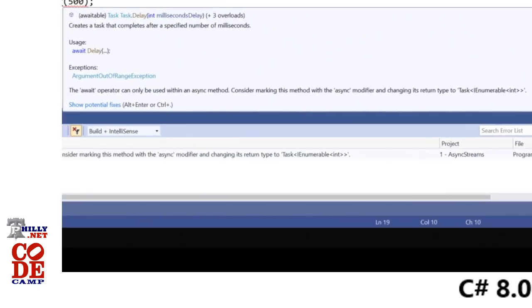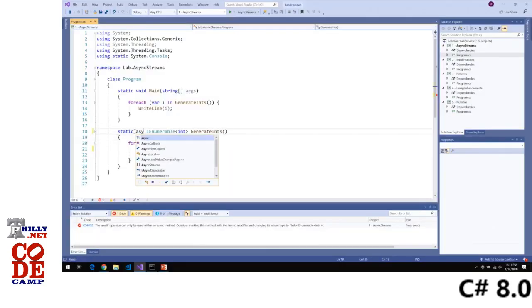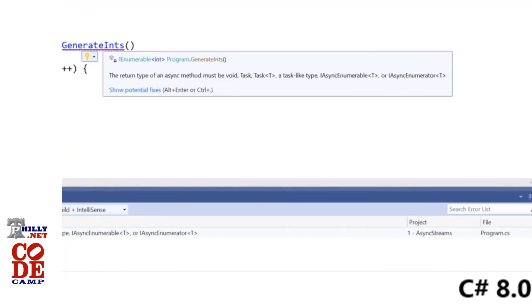It's saying the await operator can only be used within an async method. Consider marking the method with the async modifier. Yeah, basically saying if you want to use async, your method has to be async. So we'll go ahead and make the method async. And that should kill that error. Great, but now there's a new error on the method. Let's take a look at that one. This one's saying the return type of an async method must be Task or a task type.